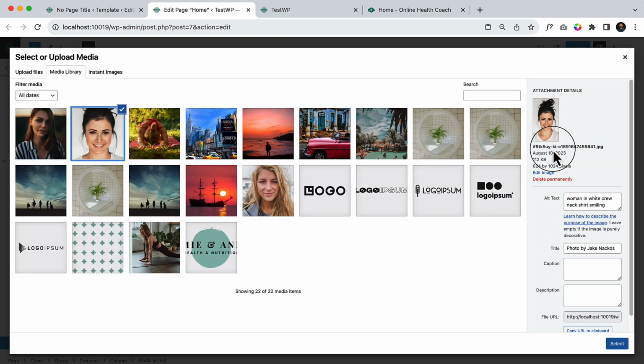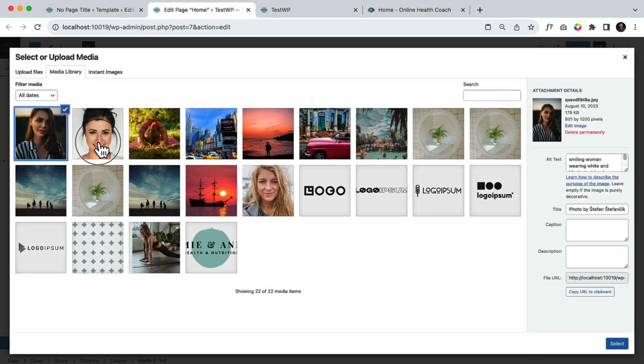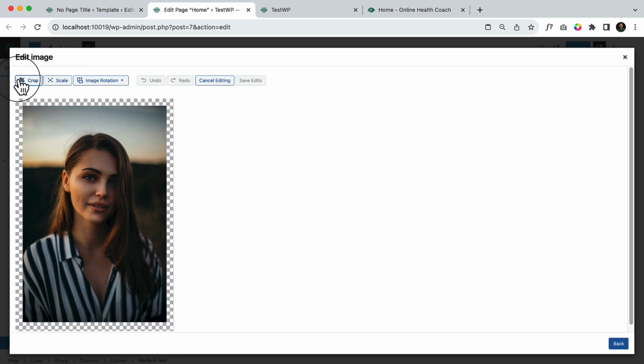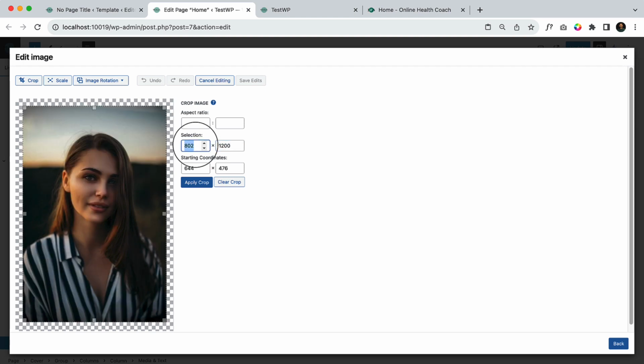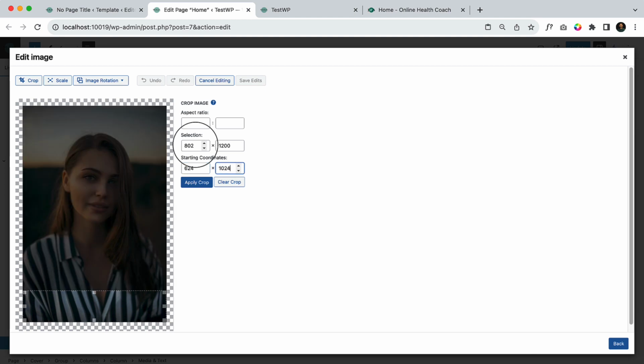And just take a look here, the size is 624 by 1024, and this one is different, right? So let's apply the changes. 624. Okay, it's not applying here. Let's try 624 by 1024.